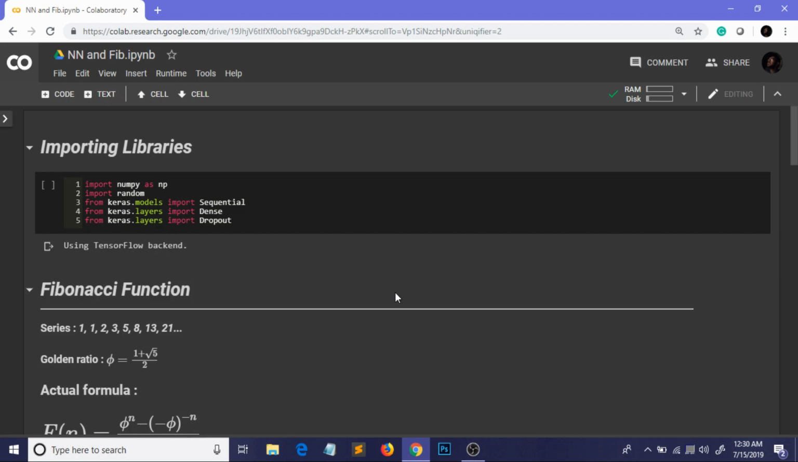Today I'm super excited to start the video because I'm gonna show you how you can approximate the Fibonacci series using a single layer neural network. If you are familiar with neural networks and deep learning, then you might have heard of a theorem called the Universal Approximation Theorem, which says that a neural network having just one single layer can approximate any continuous function, given a finite number of neurons.